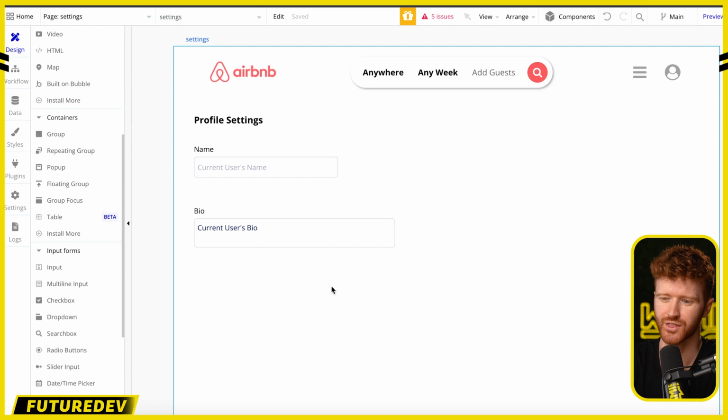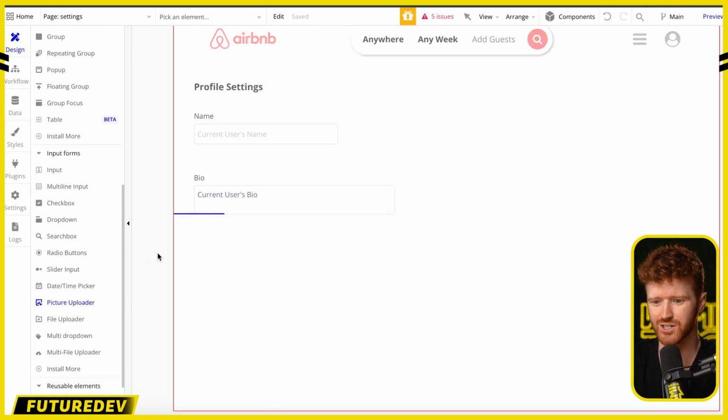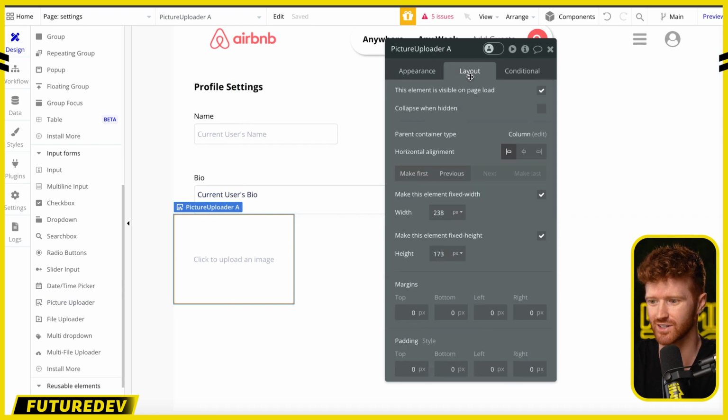Now let's add one more thing, and then we can do a little bit of restyling of the elements, but for the most part, we're going to leave it pretty basic. So for the image, let's select our picture uploader. Remember, because you're going to be probably uploading a picture, and let's change our layout of this really quick.